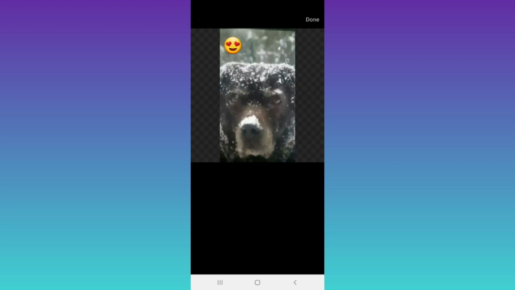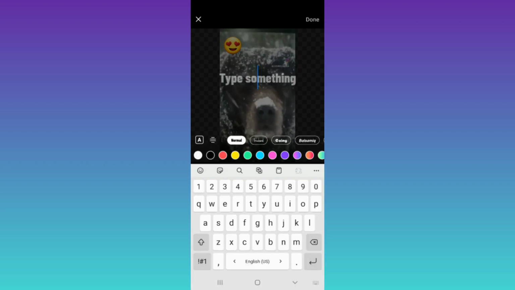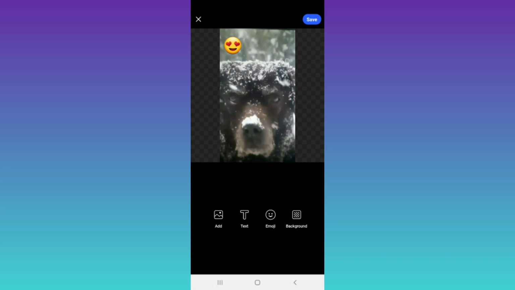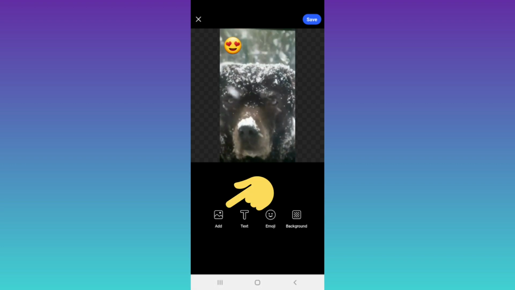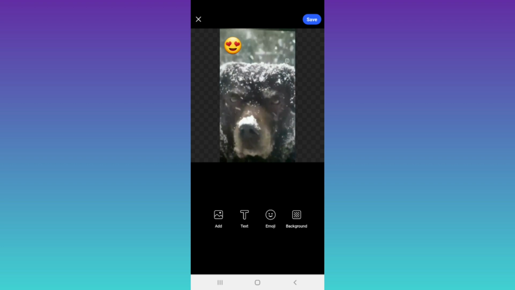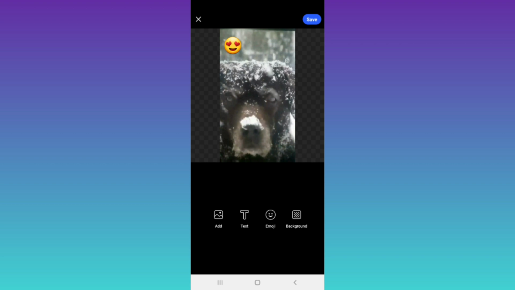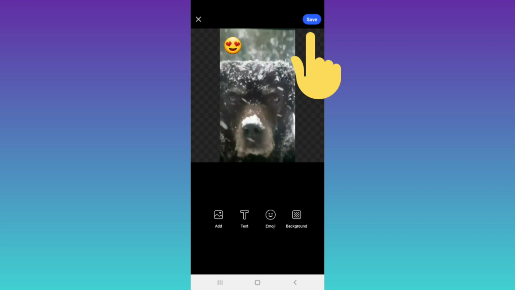And tap on text. You can write any text and with any color and add it in your video. Also, we have add image. If you tap on it, you can add any image you want and put it on your video. After any change, on the top, tap on save.